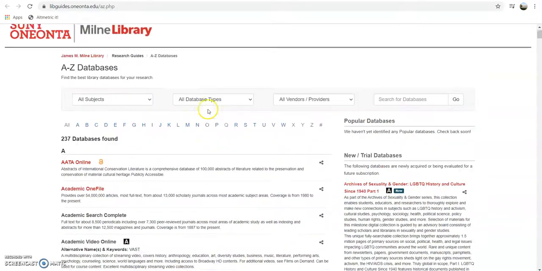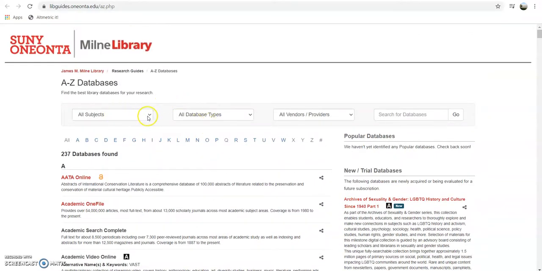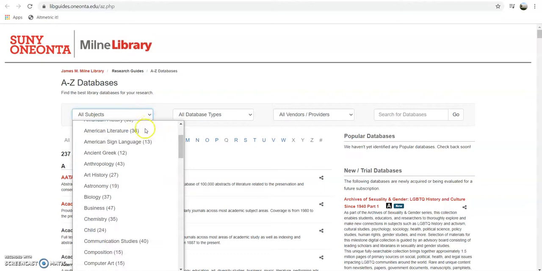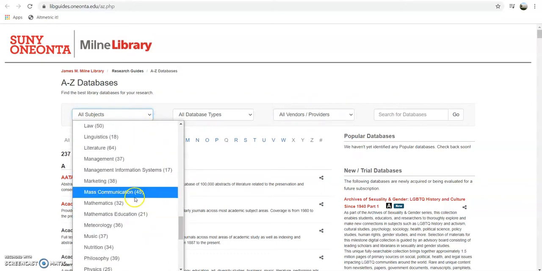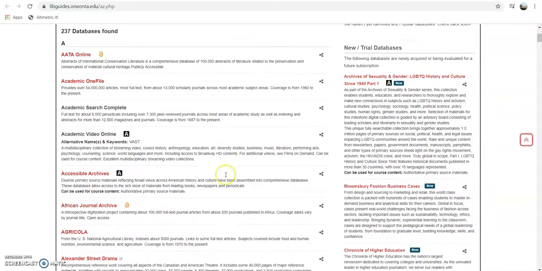If you know the specific title, you can use the letters up at the top here to find it. If you're not quite sure where you want to go, but you're looking for a database that contains coverage on a particular topic, you can use the drop-down menu up in the all subjects and find a particular subject matter, and if you click on it, it will pull up databases that have coverage of that topic.